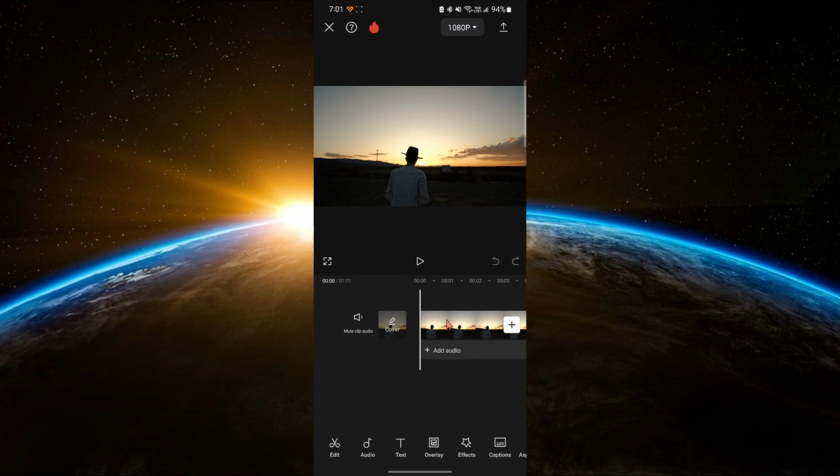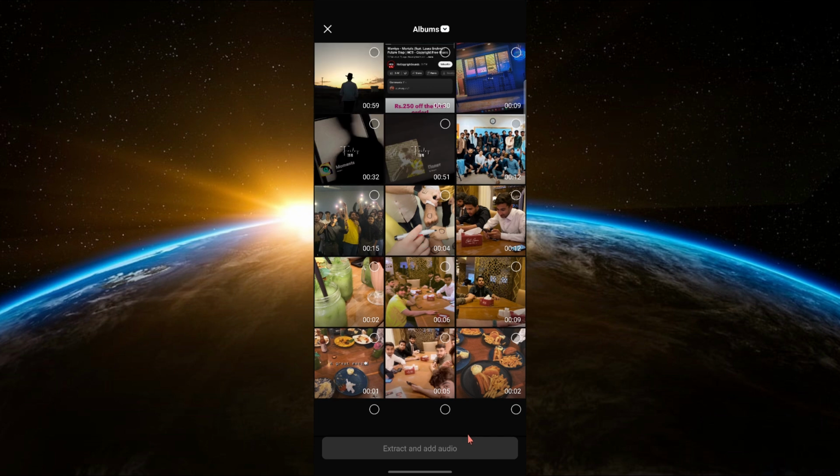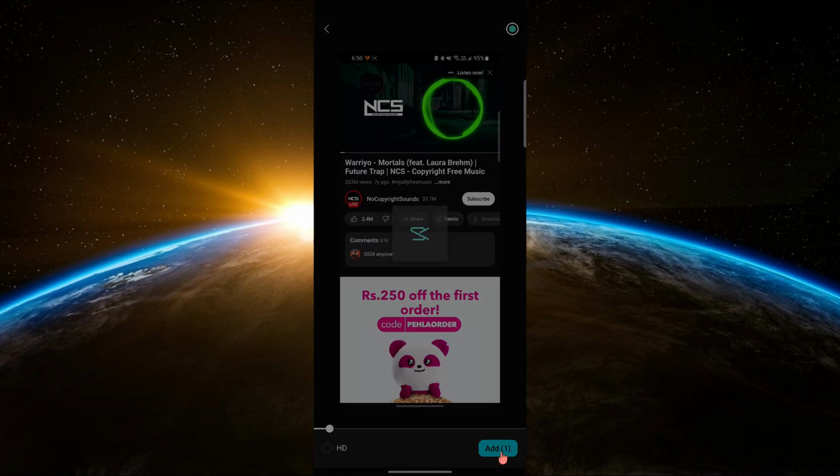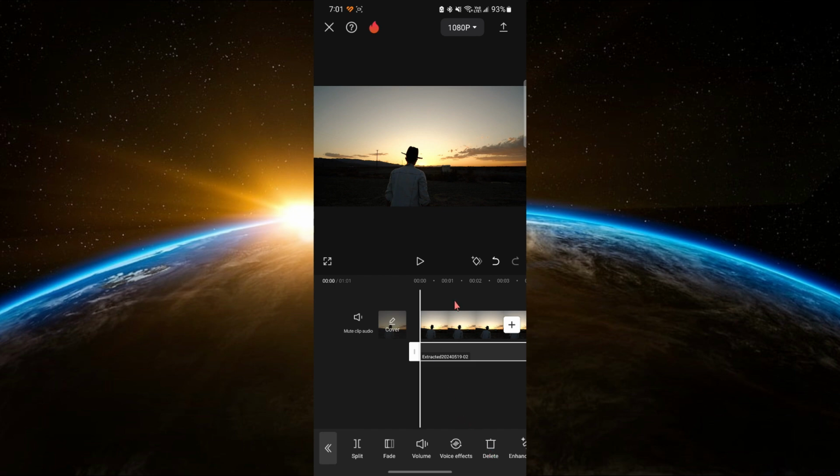Next, go back to your Capcut project. Click on the audio icon at the bottom of the screen. Then, select Extracted to import the recorded audio. Choose the screen recording you just made and click Import Sound Only. This will import only the audio from the screen recording.